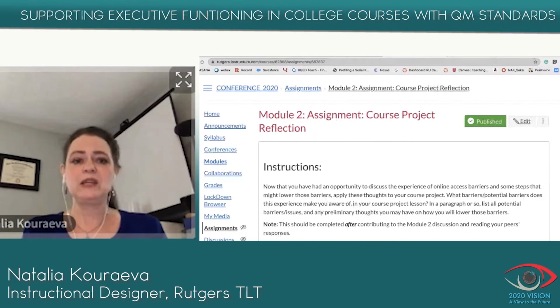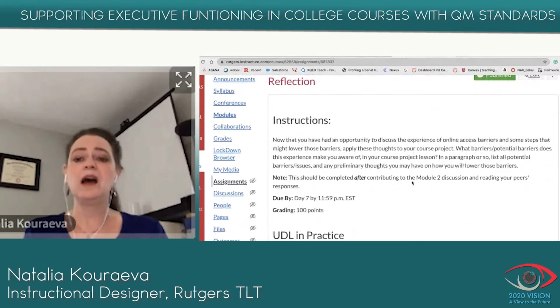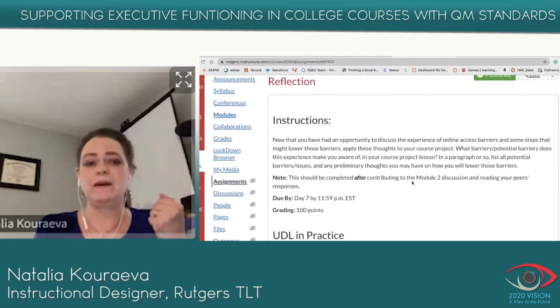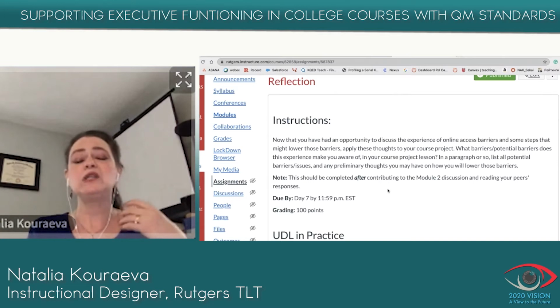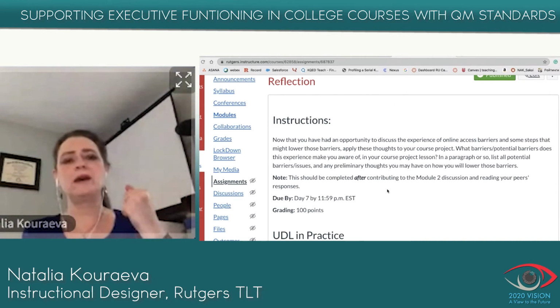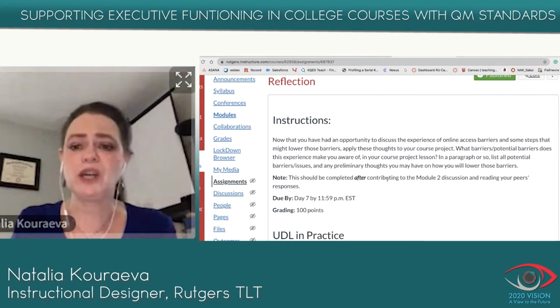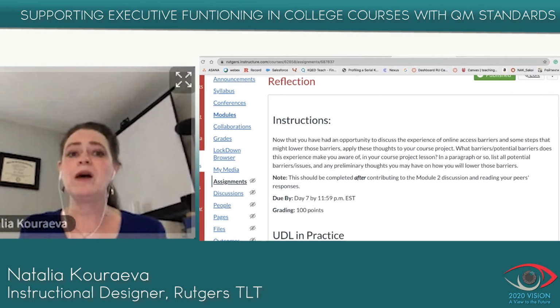So in this case, we are going to module 2, and we ask students to reflect on their selection, reflect on what kind of experience of online access barrier they discuss, and some steps that they might take to lower this barrier. So we ask students to share their thought process and provide their reflections, how they evaluate their current courses, how they're going to make some changes to make it more accessible and more universal for their students.